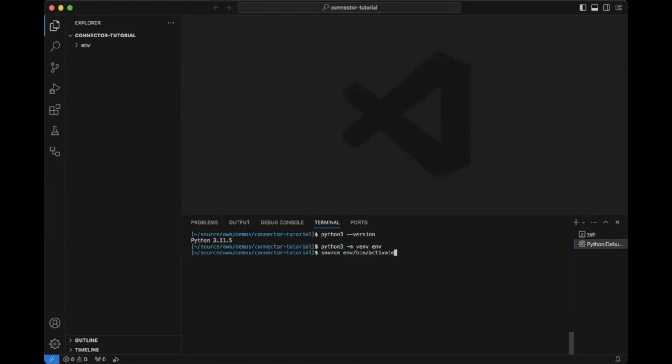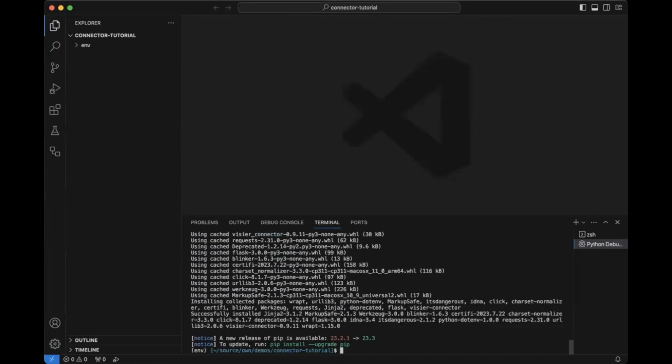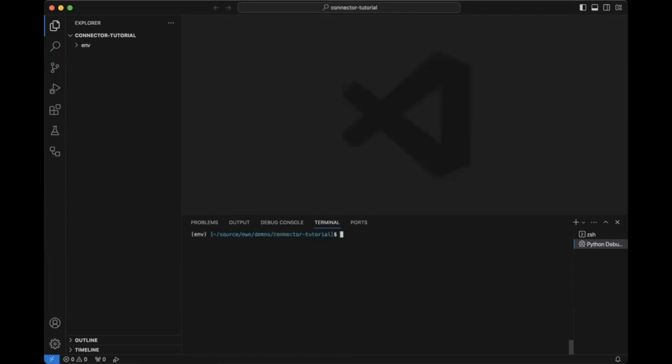Once we have the environment created, of course, we have to activate it. Now that we have the environment activated, we can install our dependencies, which for this demo is actually only the Visier connector. We will disregard that pip needs an upgrade, but that is all there is to it, installing the Visier connector within a virtual environment.